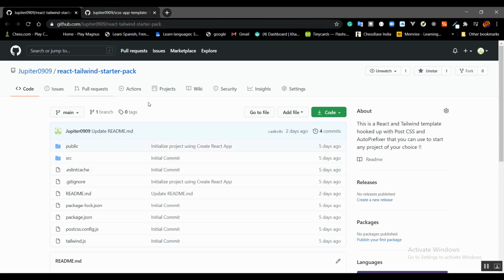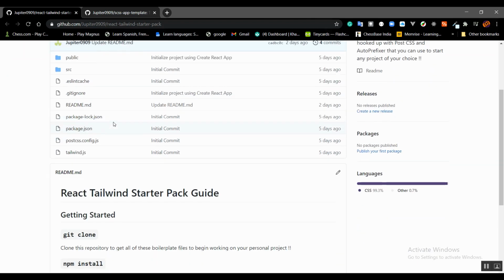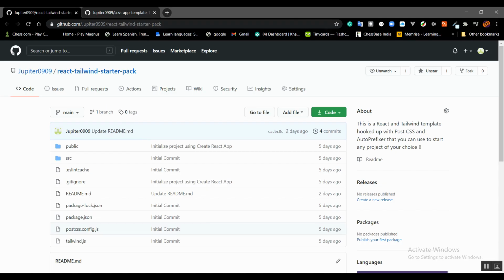My React template starter guide is basically to help you start up any React Tailwind project, and it is also hooked up with PostCSS and Autoprefixer, so you can use this entire starter kit to build any project you want. You can just clone this repository down to your project folder, and you'll easily be able to start with that. I'm going to show you how to do that.